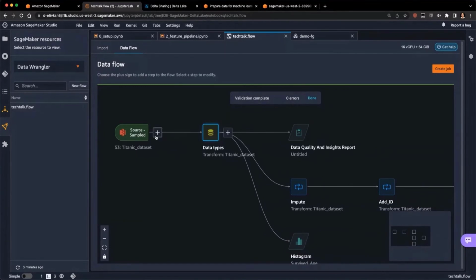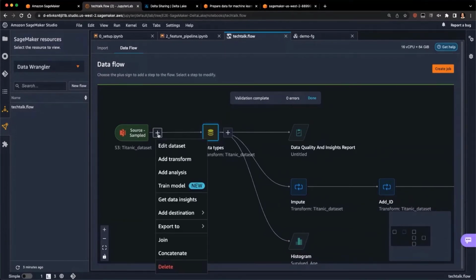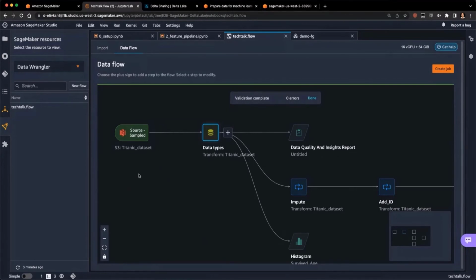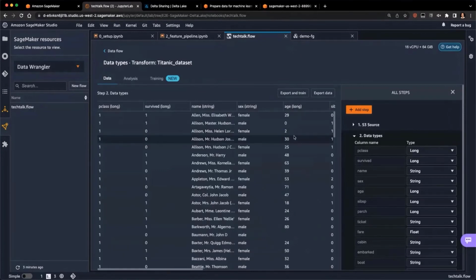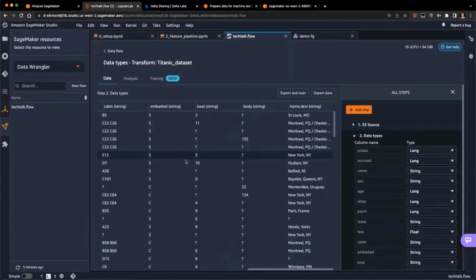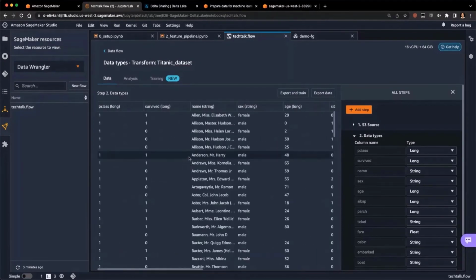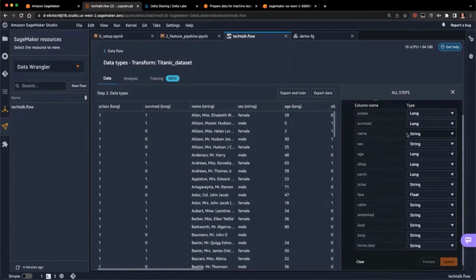And in this case, I can start adding some steps. So for every point, you can add transformations, add analysis, train a model, get data insights, add destinations, or export as you wish. So in this case, we can, for example, add an analysis for data types. And the first thing that you will see is the table that I'm importing here in that sample data set, or whatever data set I'm integrating with Data Wrangler. And then we can override any of the data types that we see. So if we see that there is any column, any particular feature that is not detecting the proper type here, we can override.